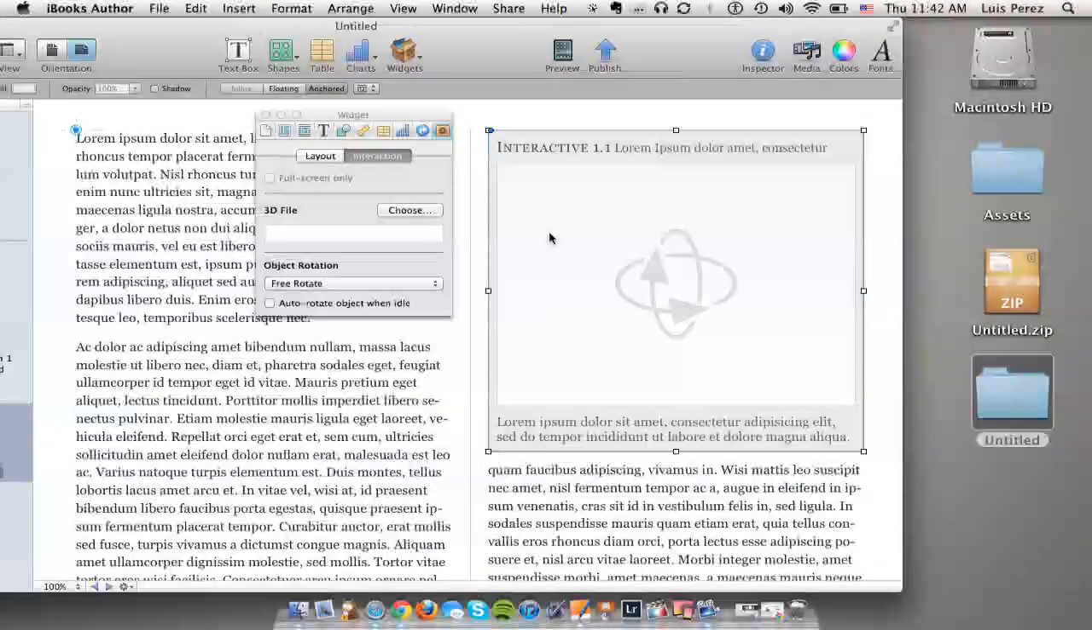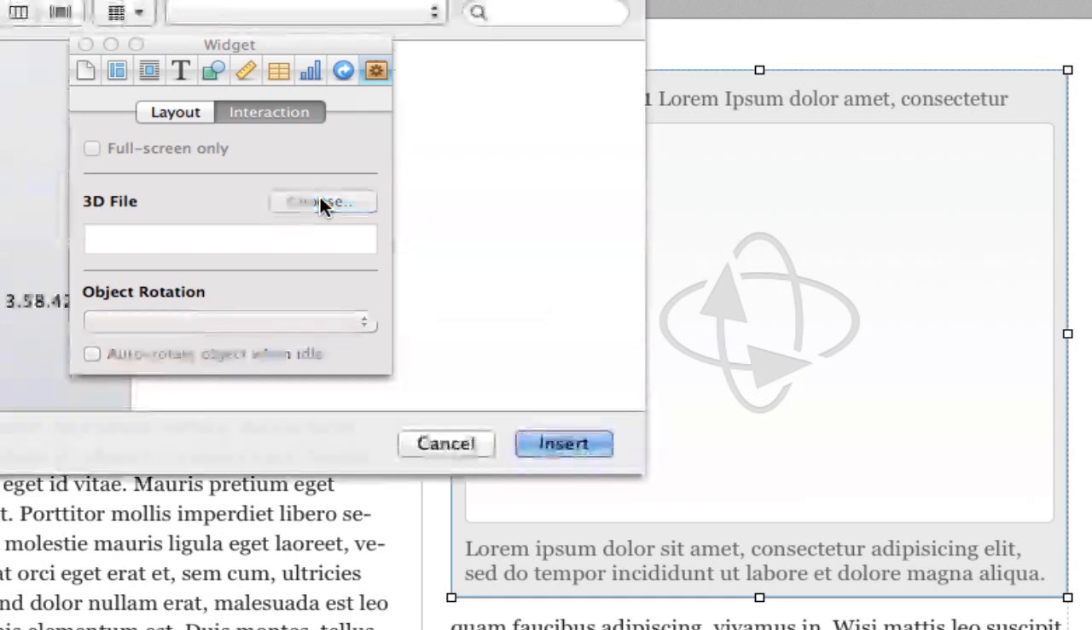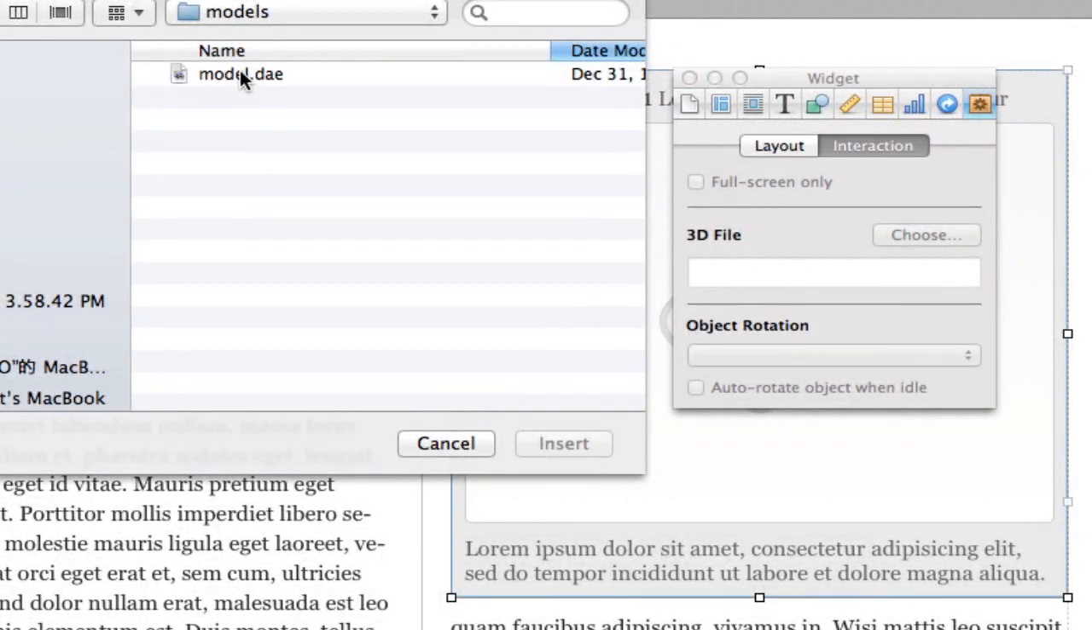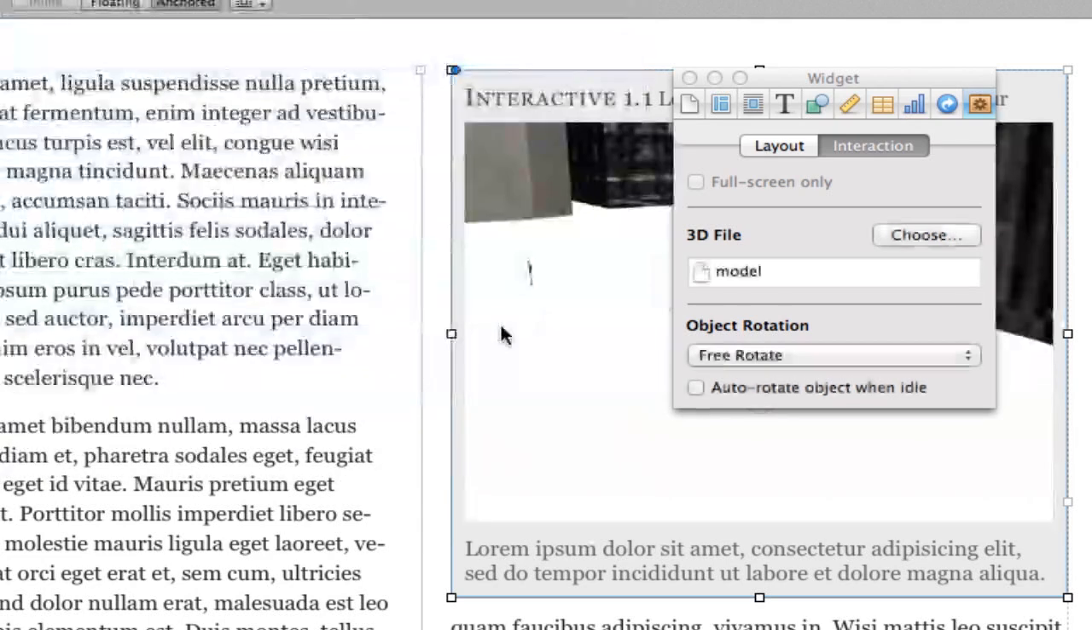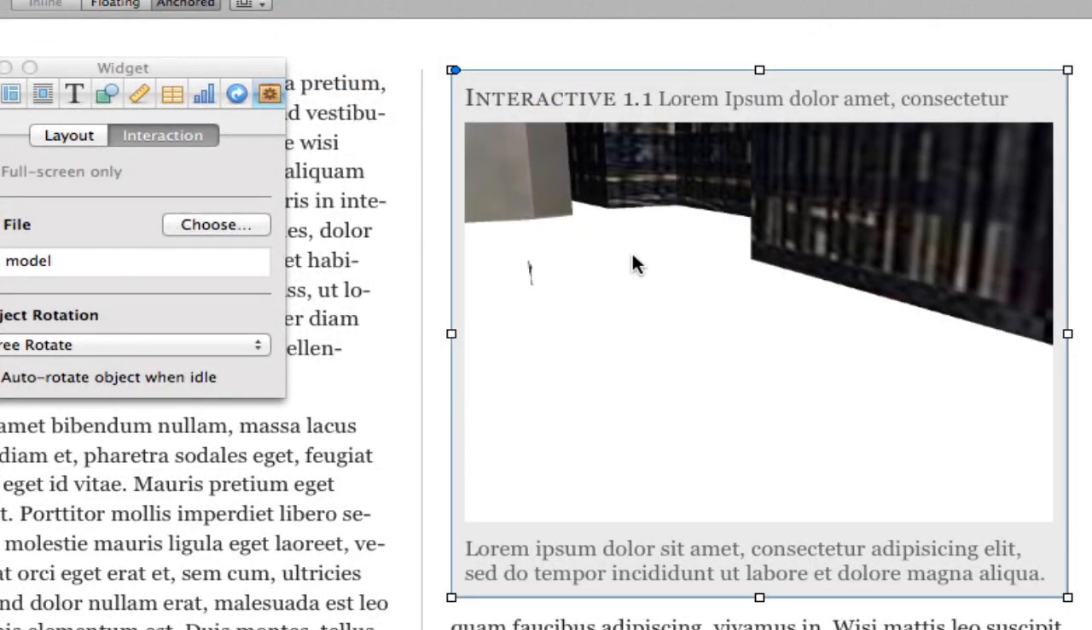Or I can select the widget, bring up the inspector, go into the widget inspector, and then under interaction, right next to 3D file, I can click on choose and locate the file that includes the model. So again, that's a .dae file. I'll select it and click on insert, and now my model has been added.